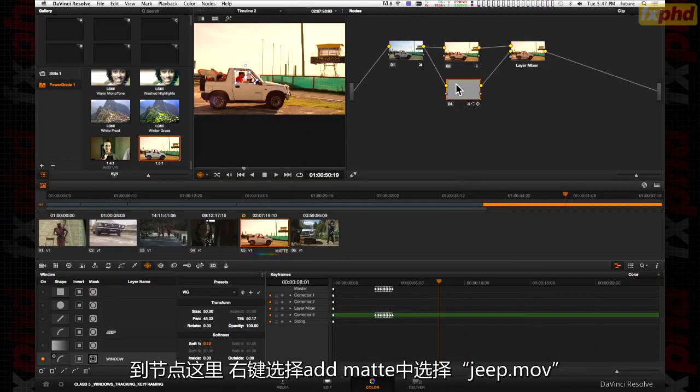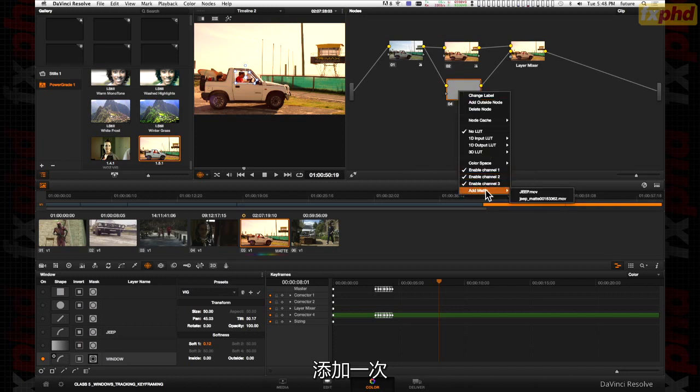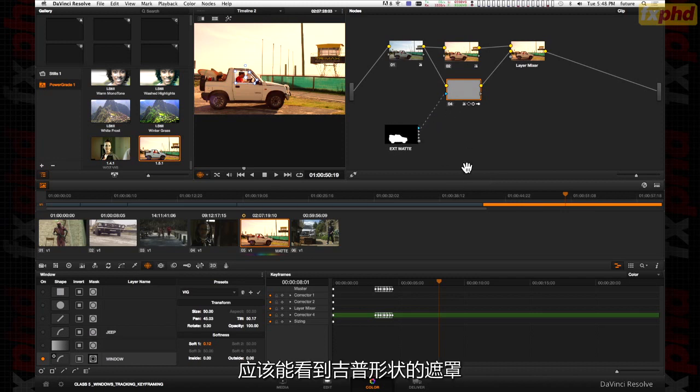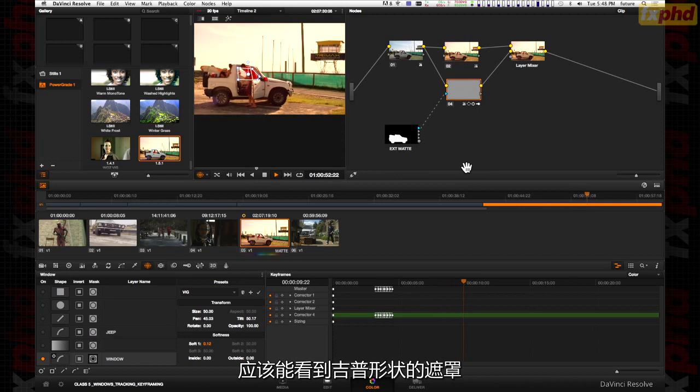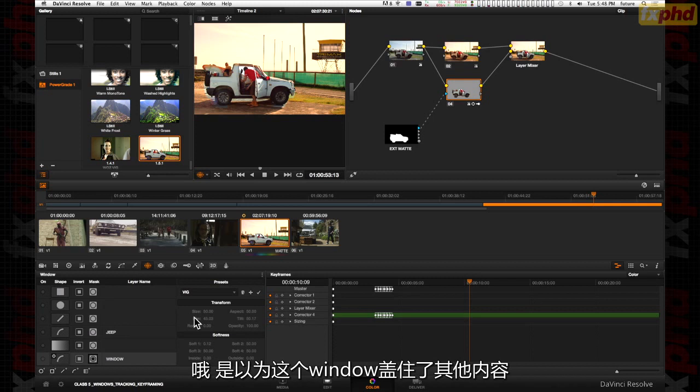Come here, and we want to add that mat to this shot. So add mat, Jeep. Delete, not that one. Add mat, Jeep mat. There. And you should see a little shape of the Jeep. Now the fact we don't see this here means there's something wrong with that. So I'm going to turn off these other shapes here, like that, because that was covering up what I needed to do with the mat.